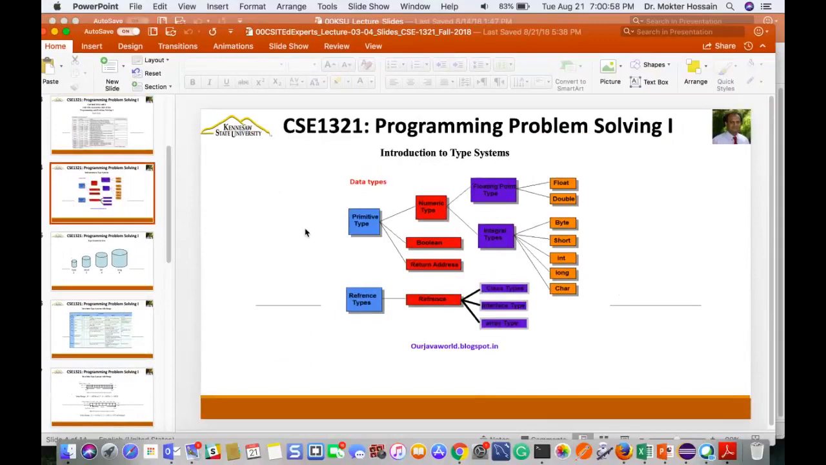As you know, we have 2 kinds of data types that we use in programming. One is primitive data type or built-in data type, and another is reference data type. For primitive data types, there are subtypes. One is numeric type, another is Boolean type. For the numeric type, there are some other kinds, like floating point types where we use float and double, and then integral types.